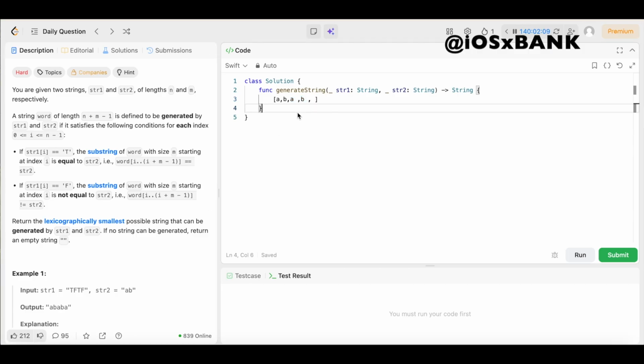Boom. Now, just to make sure, it says when we see an F, the substring of word with size m starting at index i does not equal str2. So we have an F at index 1. So starting at index 1 of size m, remember m is 2, we have a BA. BA does not equal str2, so that works.